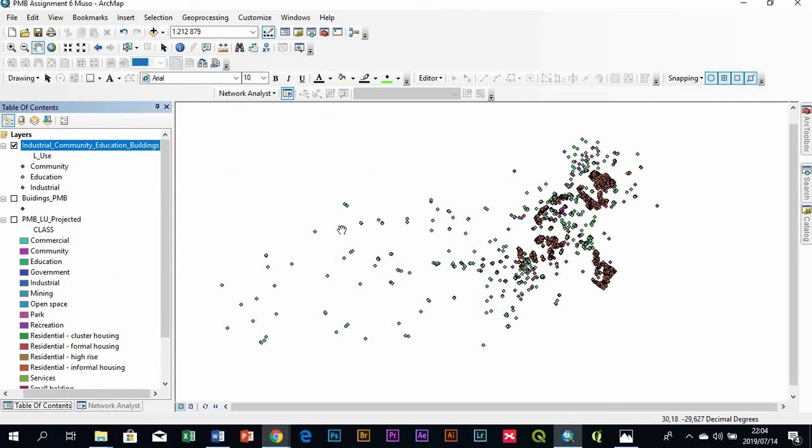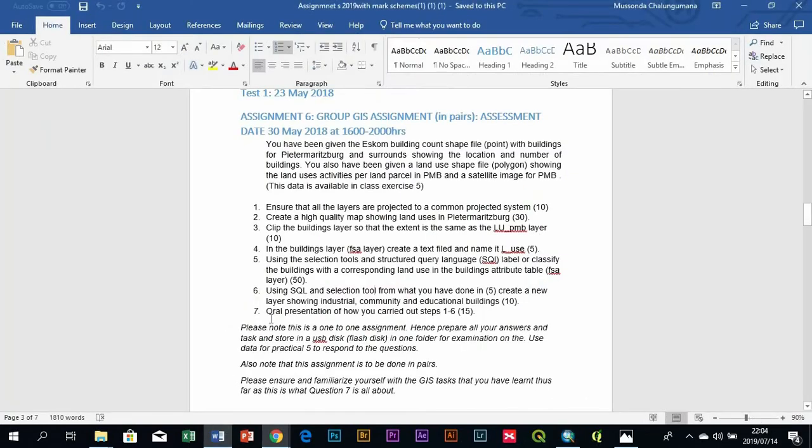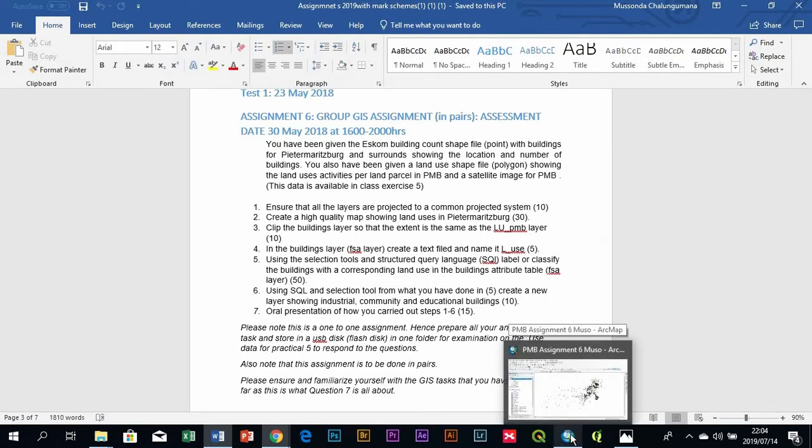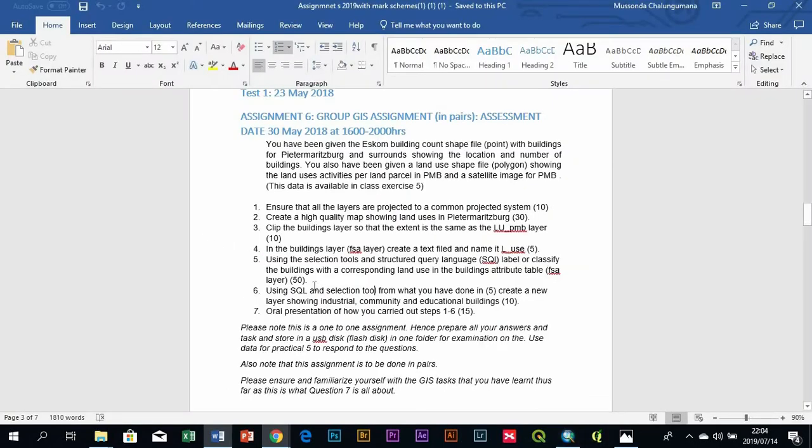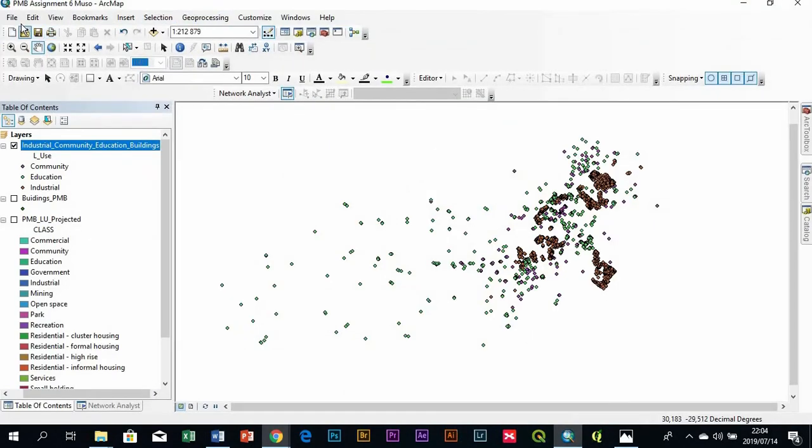So as you can see, we have a new layer for industrial, community, and education buildings. So that concludes part 3 of this tutorial. Now we can move on to our last part, which is part B of creating a high quality map. I'm going to show you a bit of advanced cartography, how you can improve in visualization. So let's complete this part.